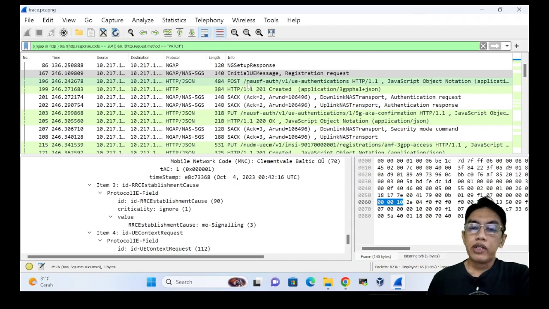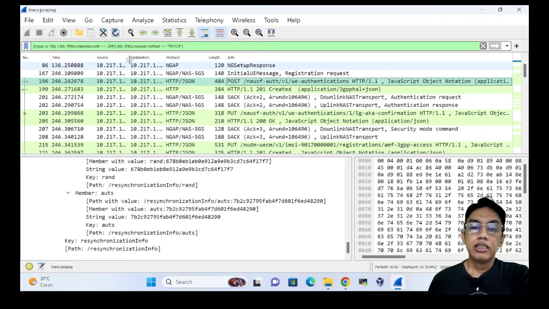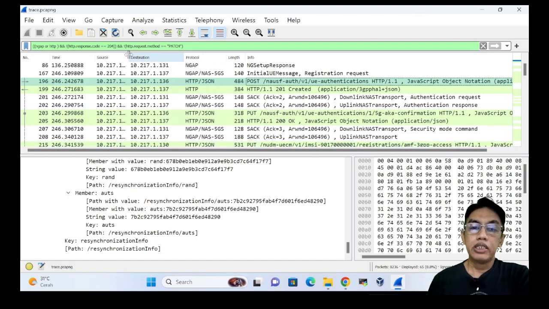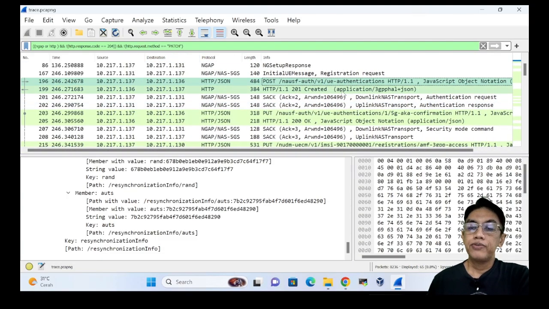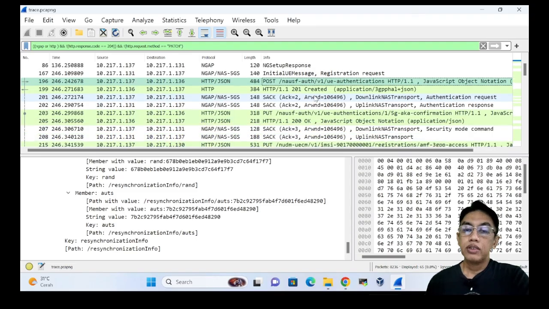Once this request has been received by the AMF, it will contact the authentication server function to request authentication information for this particular subscriber. This message has been sent via the SBI interface to the authentication server function. That's why the protocol is HTTP.